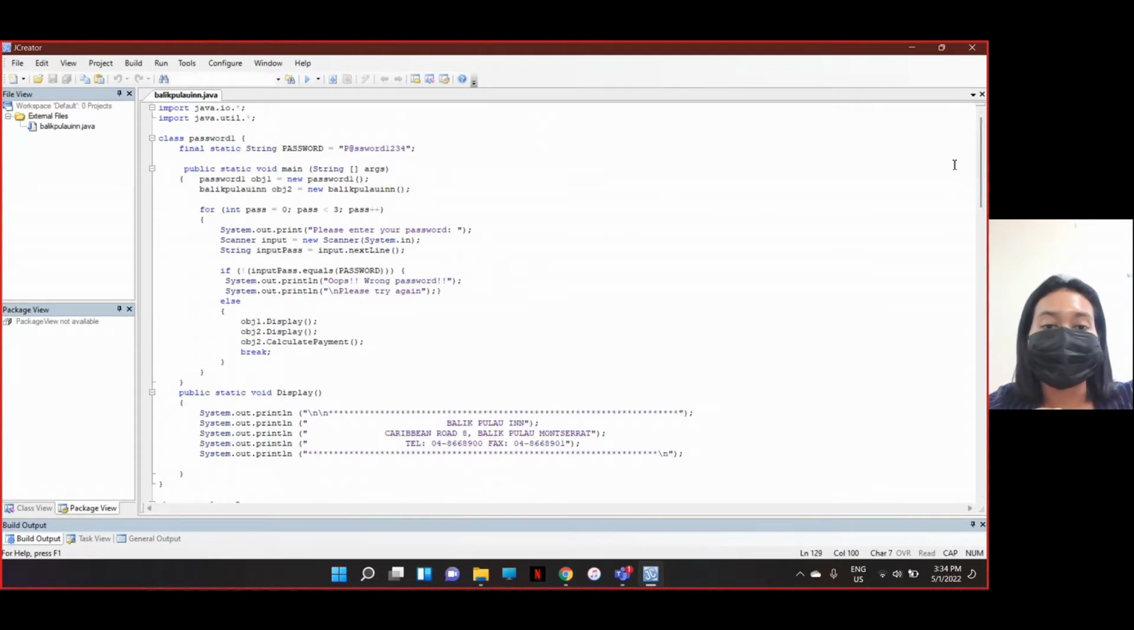Now we've also created a password. The password is created in a class called password1. We have created the password as a final static string, and this is the password. Next, in the main class, we have created password object1 equals new password, and the Balai Pulau Inn object2 equals new Balai Pulau Inn. For the password, the customer only gets 3 trials. If they get it wrong on the first try, it says wrong password and asks the customer to please try again, and they get to try 2 more times before the system ends the process.